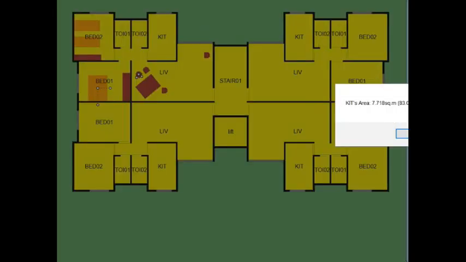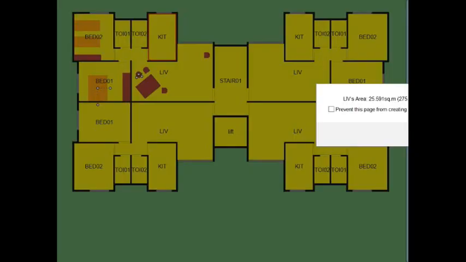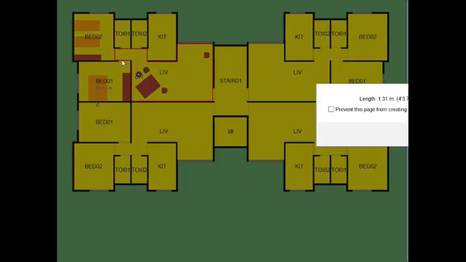You have all kinds of active elements in it. For example, if I click on this kitchen, it will tell me what the area is. If I click on this living room, it will tell me what that area is. It actually even tells me the dimensions.